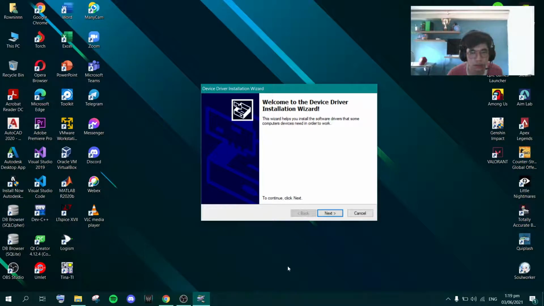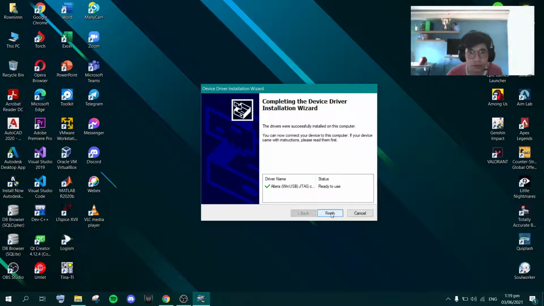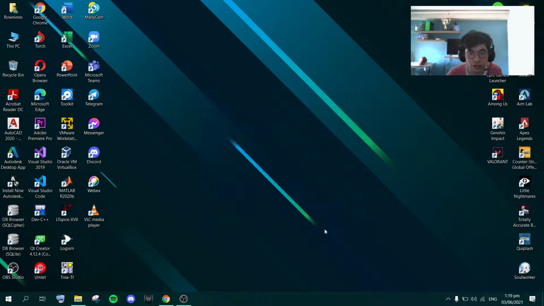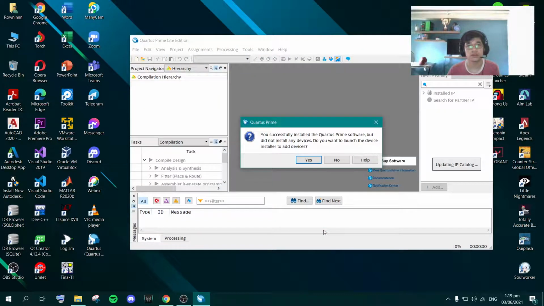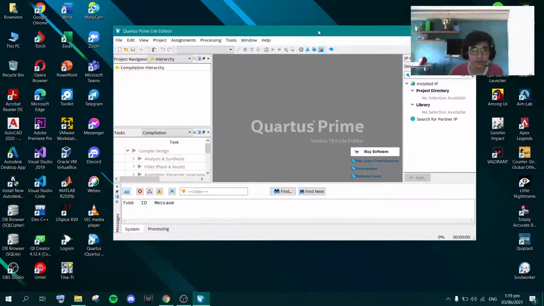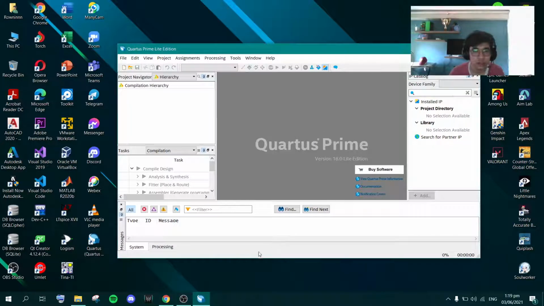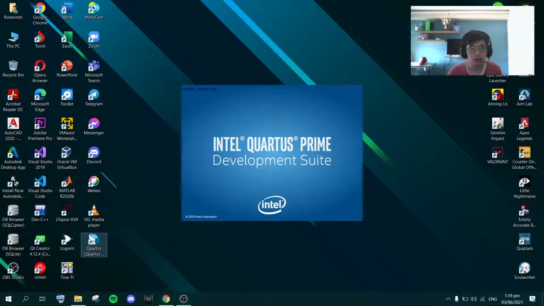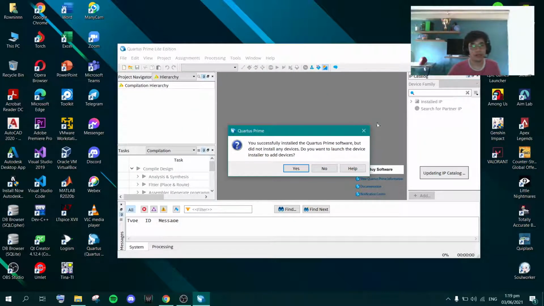The wizard helps you install the software. So let's just press next and then finish. This prompt actually focuses on the devices that we have installed. So I'll just close this. And here we actually have the Quartus Prime Lite Edition. So it was actually also put on my desktop. So let me just open that again. So here we have it again.